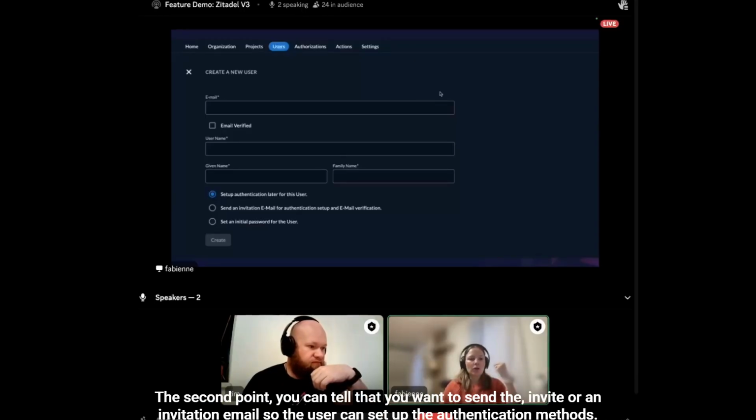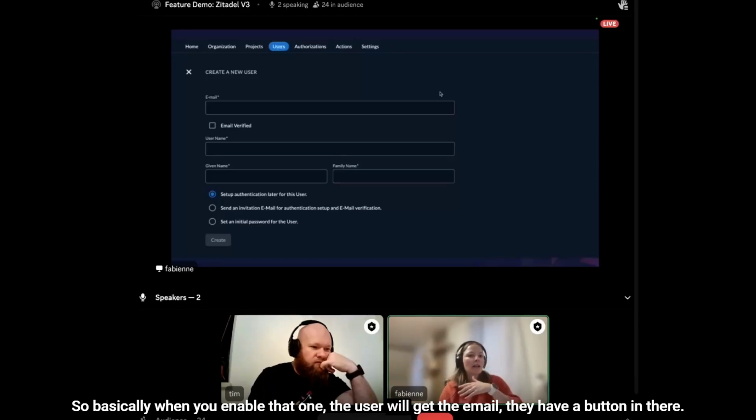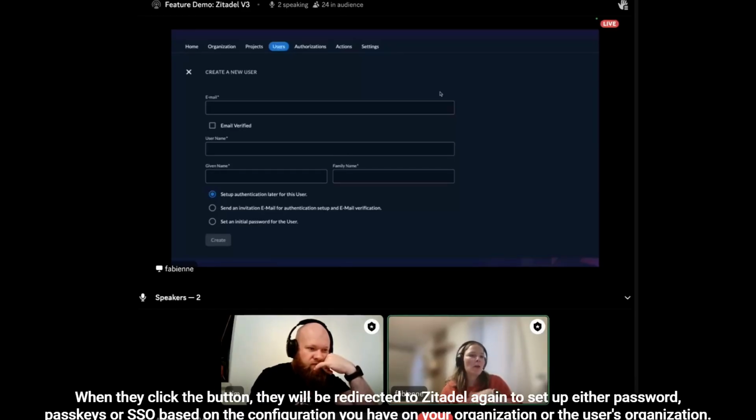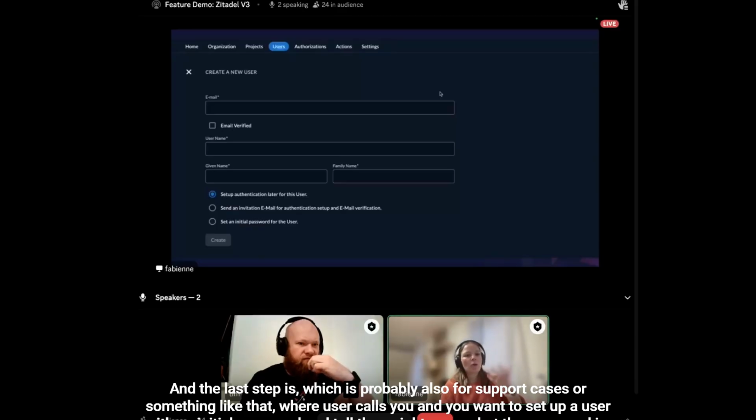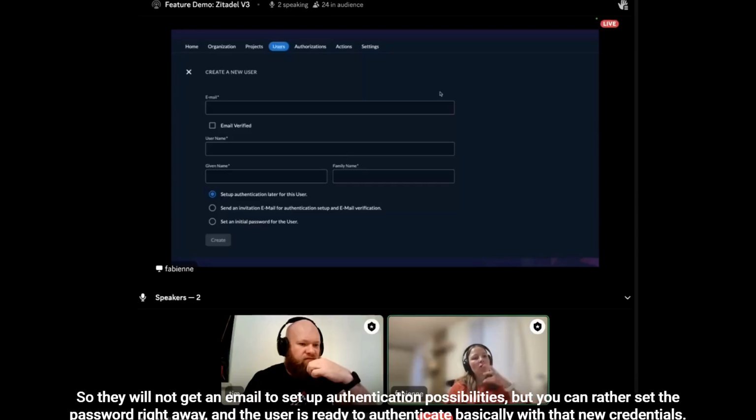The second option is that you can tell it to send an invitation email so the user can set up their authentication methods. When you enable that one, the user will get the email with a button in there. When they click the button, they will be redirected to Zitadel again to set up either password, passkey, or SSO, based on the configuration you have on your organization or the user's organization. And the last option, which is probably for support cases where a user calls you, is to set up a user with an initial password and tell them right away what the password is. They will not get an email to set up authentication possibilities, but you can set a password right away, and the user is ready to authenticate with those new credentials.